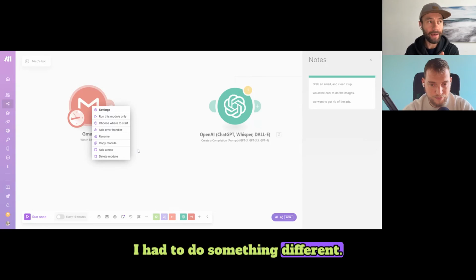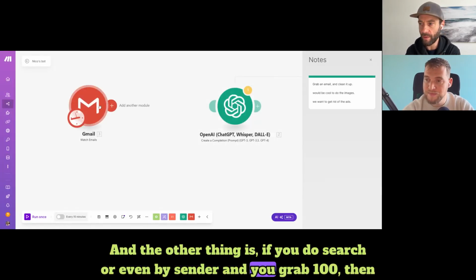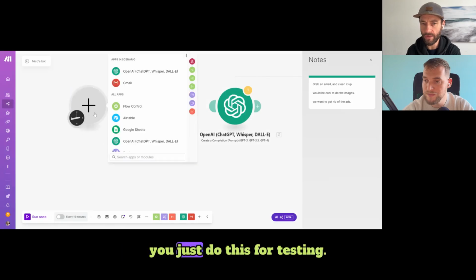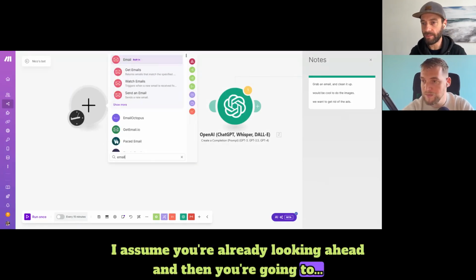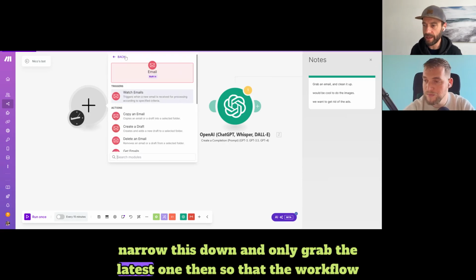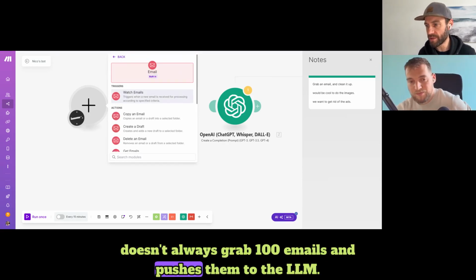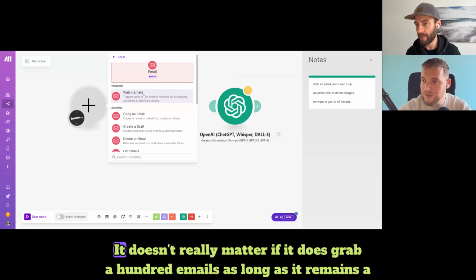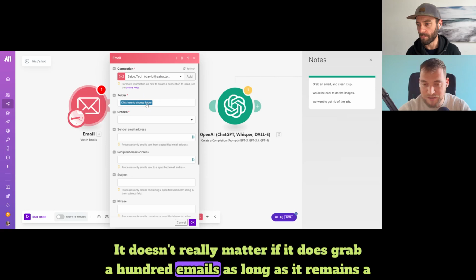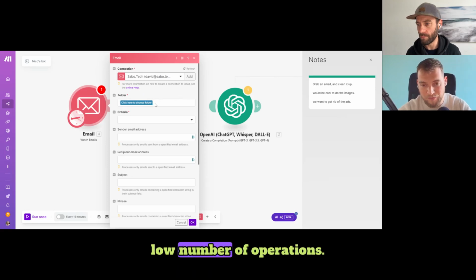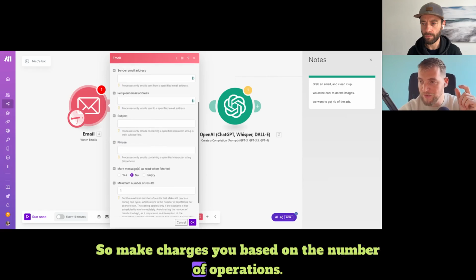And the other thing is, if you search or even filter by sender and you grab 100, then you just do this for testing. I assume you're already looking ahead, and then you're going to narrow this down and only grab the latest one, so that the workflow doesn't always grab 100 emails and push them to the LLM. It doesn't actually matter if it does grab 100 emails, as long as it remains a low number of operations. Make charges you based on the number of operations.